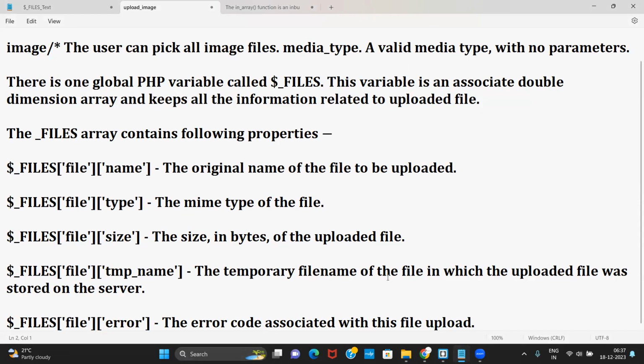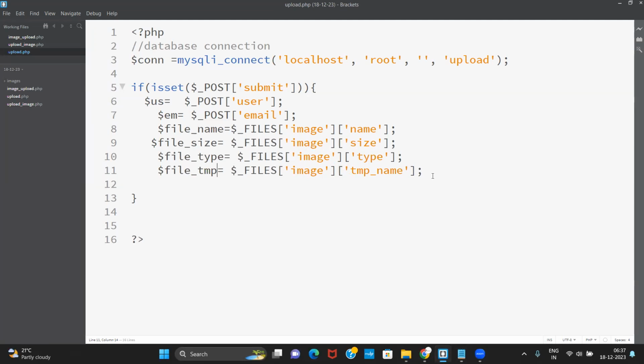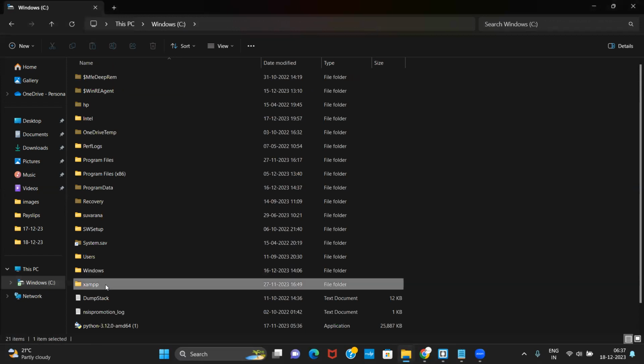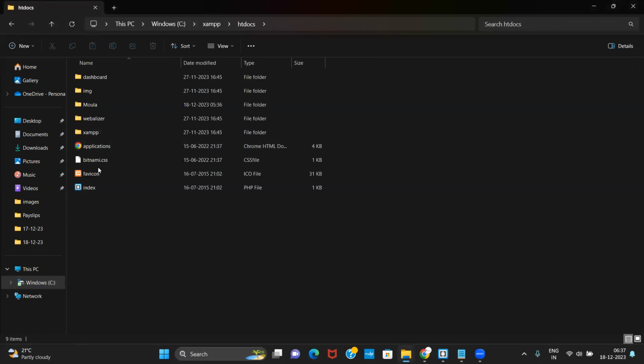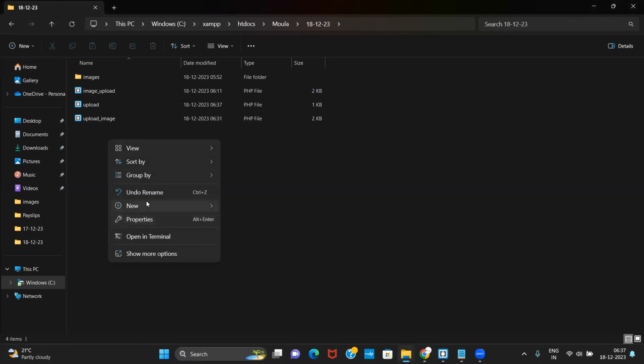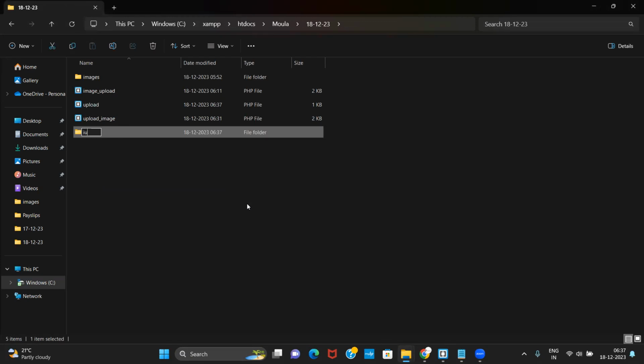The temporary file name of the file which is uploaded, the file will be stored in the server, like in htdocs. Here I am creating a new folder called uploads.